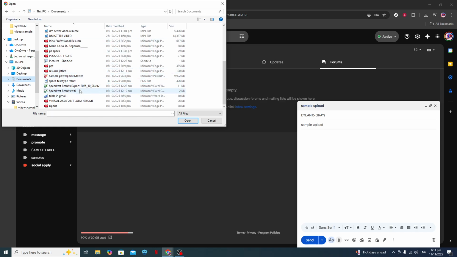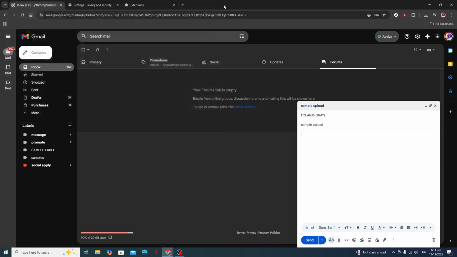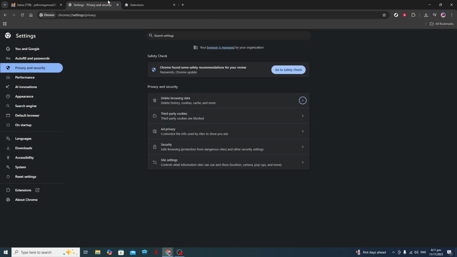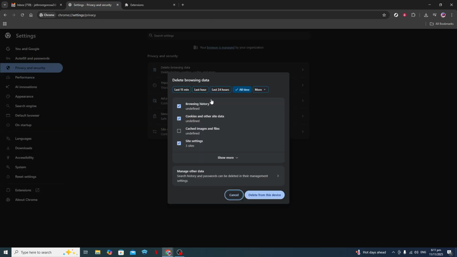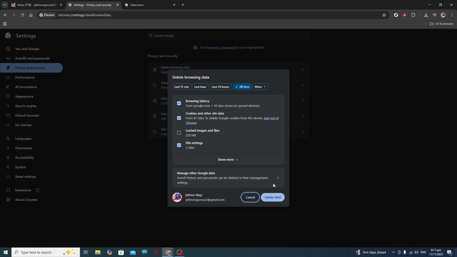If none of these steps have worked thus far, it might be beneficial to clear your browser cache and cookies. Doing so will remove any temporary data that could be affecting the uploading process. You can find this option in the privacy or history settings of your browser. After trying these steps, test to see if the issue resolves. Refresh your Gmail account and try uploading the file once more.